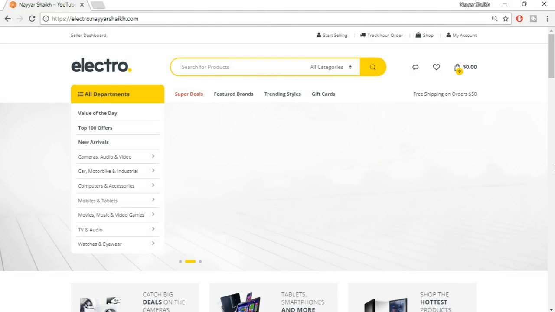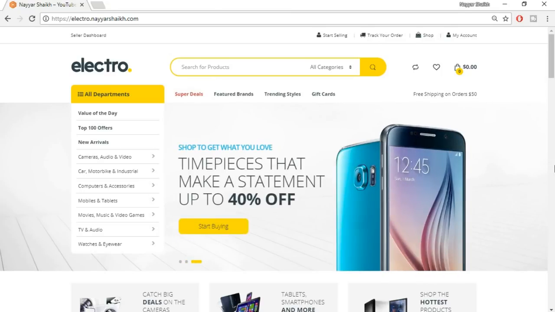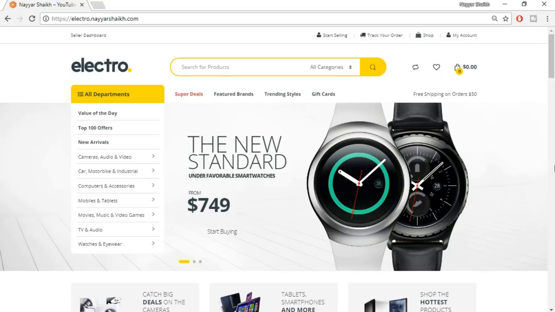Today we're gonna see how to create a multi-vendor e-commerce website. Basically, what is a multi-vendor e-commerce website? It's a website wherein different sellers or other people can register to your website as a seller and start selling their product on your website. For example, we have Amazon, where you can register yourself as an Amazon seller and sell your products on Amazon.com. So basically, this is the concept of a multi-vendor e-commerce website.